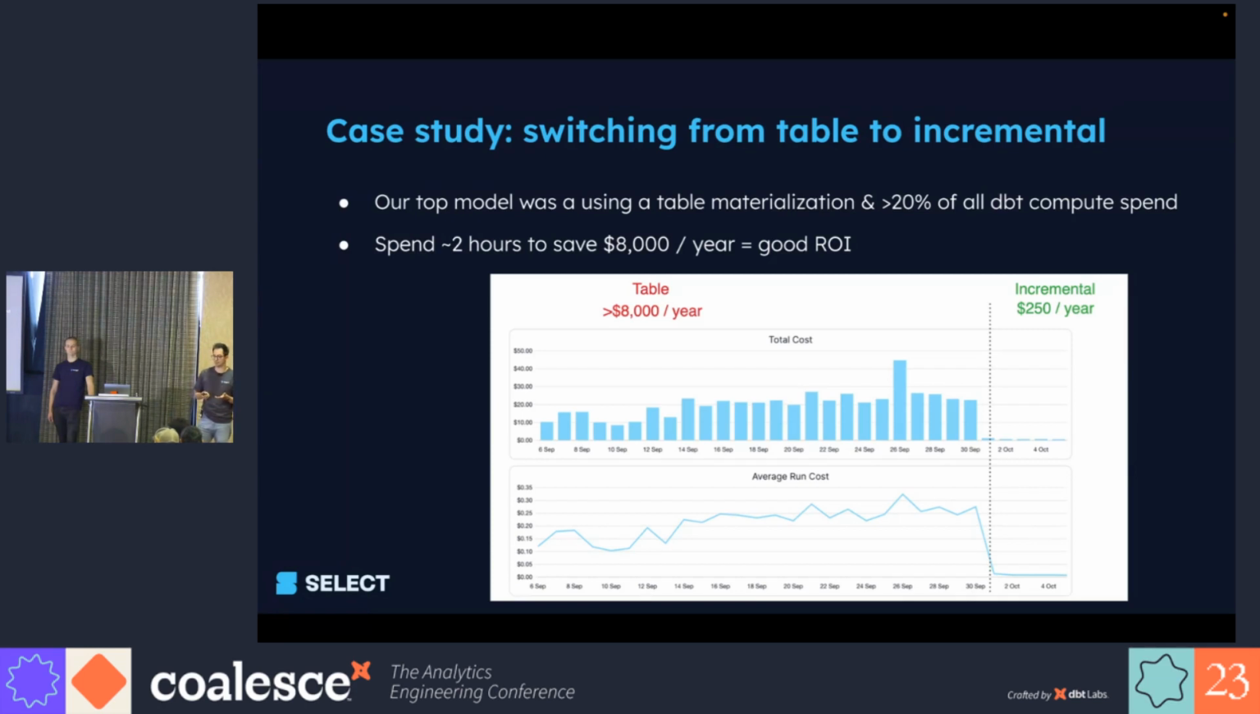This model was costing us over $8,000 a year, and we looked through the code and thought, this will probably take about 2 hours to change to incremental. I unfortunately am not worth $4,000 per hour yet. Hopefully one day. So very obvious ROI. You spent the 2 hours, made the change, and you can see the average run cost go off a cliff. So very clear ROI. This is how we recommend you think about these types of things.